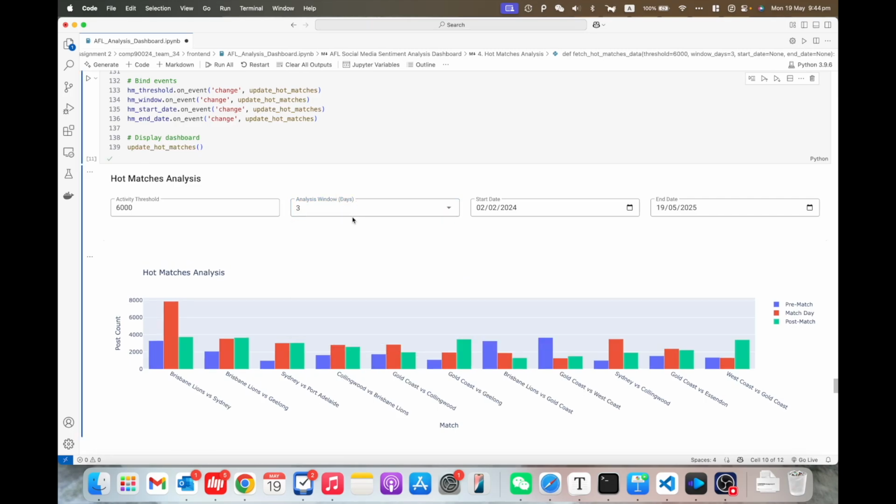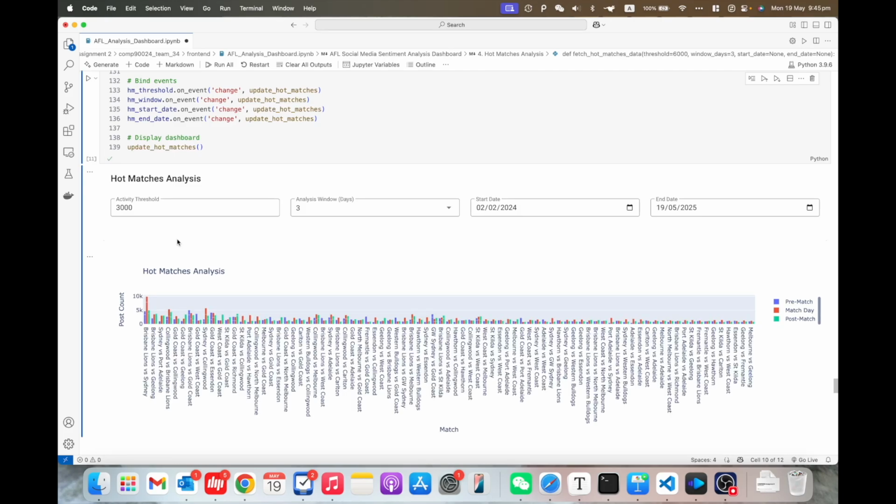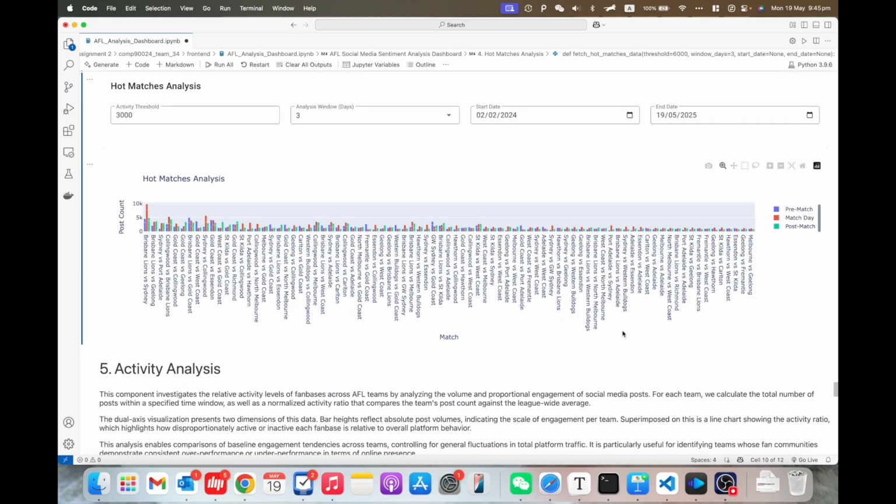Basically, in this scenario the analysis window is 3, so the system will count 7 days: 3 days before the match, 3 days after the match, and the match day. If the total post count over these 7 days is more than 6,000, then the match is defined as a hot match. So I can change it to maybe 3,000. And the chart is automatically updated.